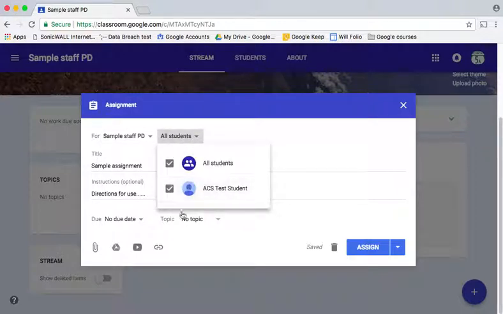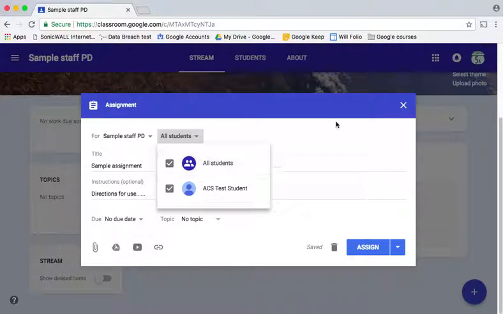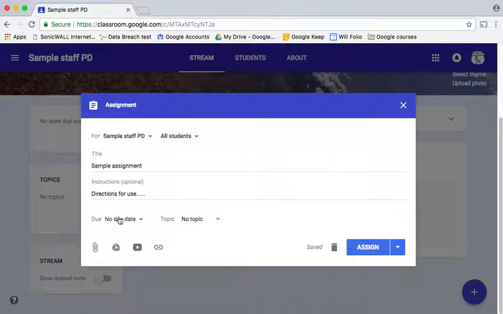You can see where you can also select your students, all students, or whatever students I would have. In this case, I only have one student in my class. So you can differentiate by making different assignments for different students. Or you could have students working collaboratively in groups on different projects and assign them different tasks just by going to all students and selecting the kids that were in those groups.